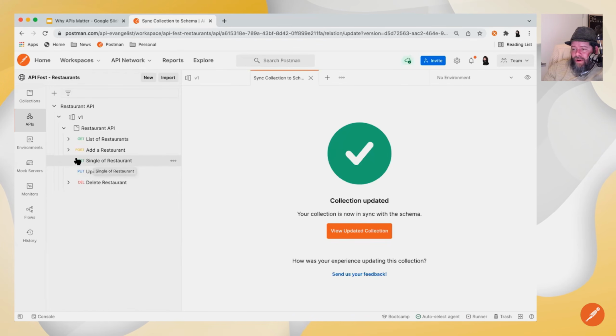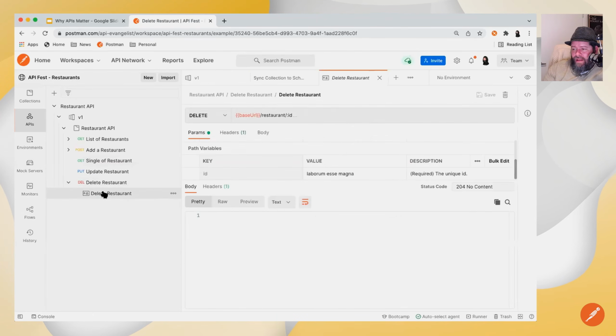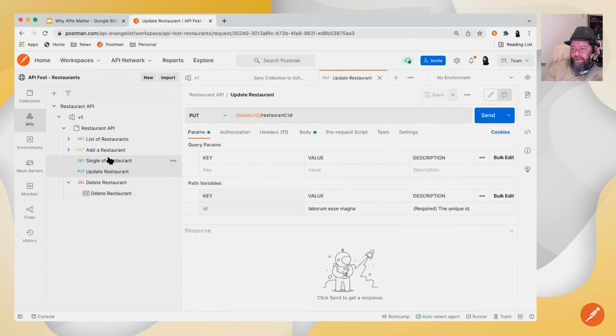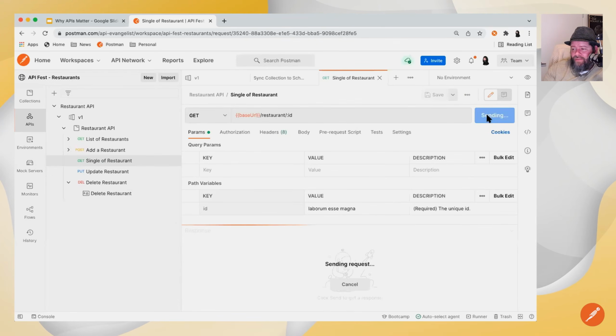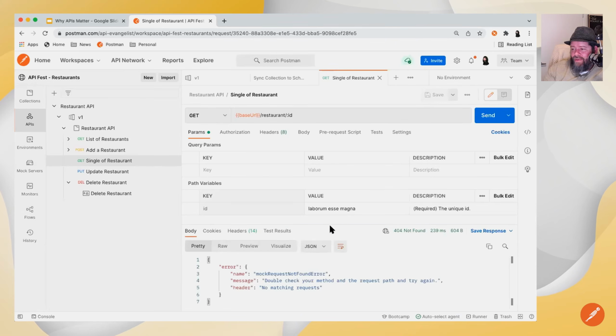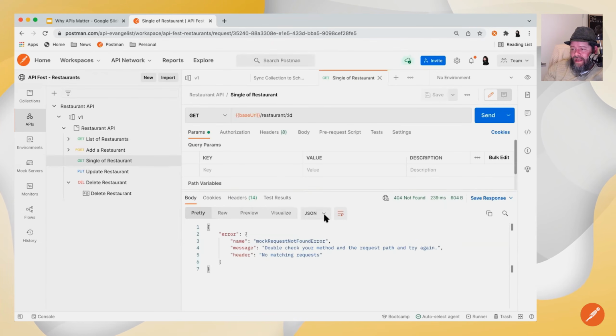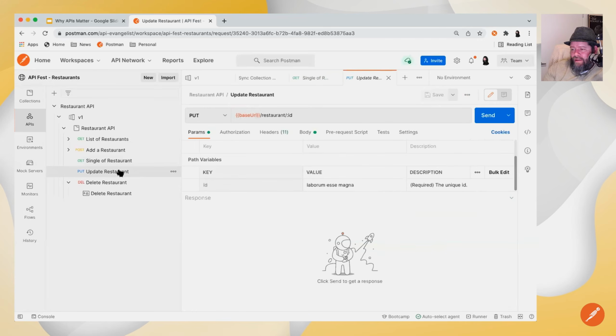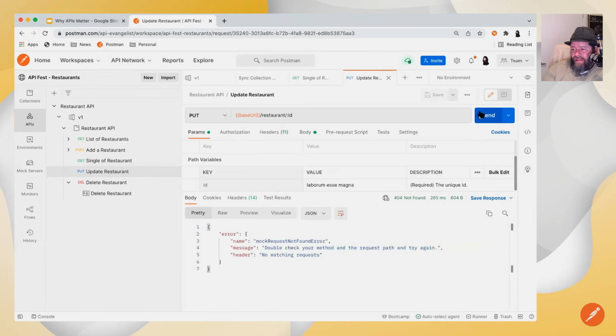Now it looks like I did something wrong because I don't have examples for my single restaurant, and I don't have an example for my update restaurant. And I shouldn't have one for my delete. I should have one. All right, now I should be able to make calls to these. Let's see what it does. And this is where you see the errors that we make. Oh, it didn't like that one. It didn't like ID because I didn't put in a value for ID. Let's try update. Didn't like it because I didn't put in a value for the ID.